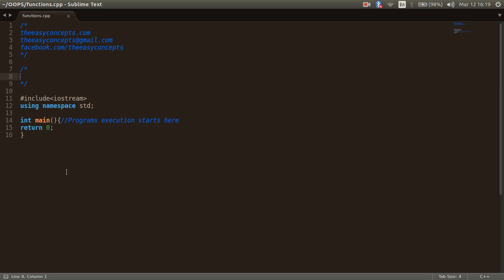The second thing we saw when we discussed our first C or C++ program is that a program should have at least one function, and that should be main, from where the execution starts. So why are functions used and what is the benefit of using functions?